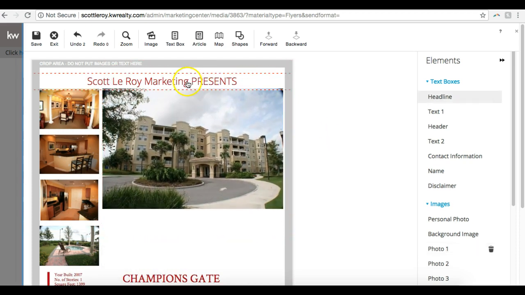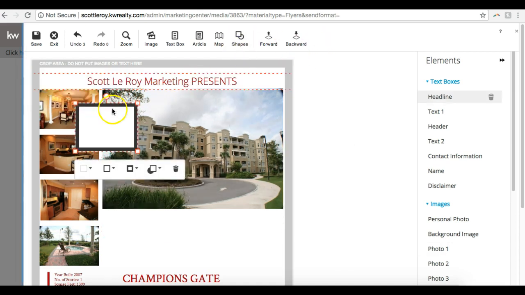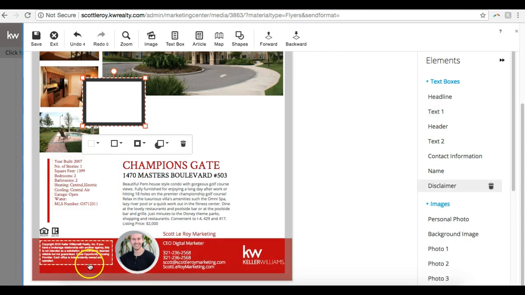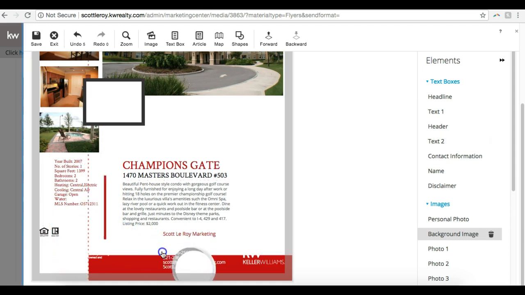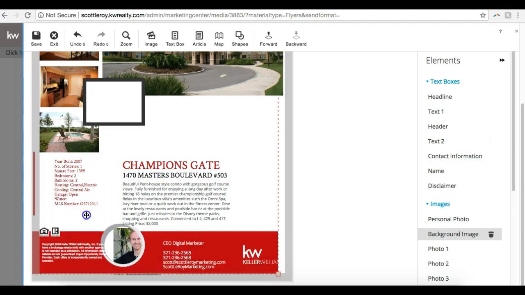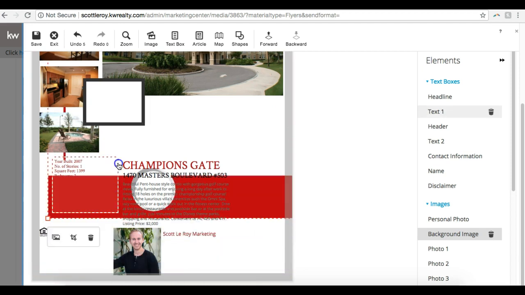So you can play around with this. You can add in shapes if you want. I use this a lot. Sometimes on these pieces there's elements that you can't remove, like this footer. Well, it looks like this footer you can, but maybe you don't like this footer.